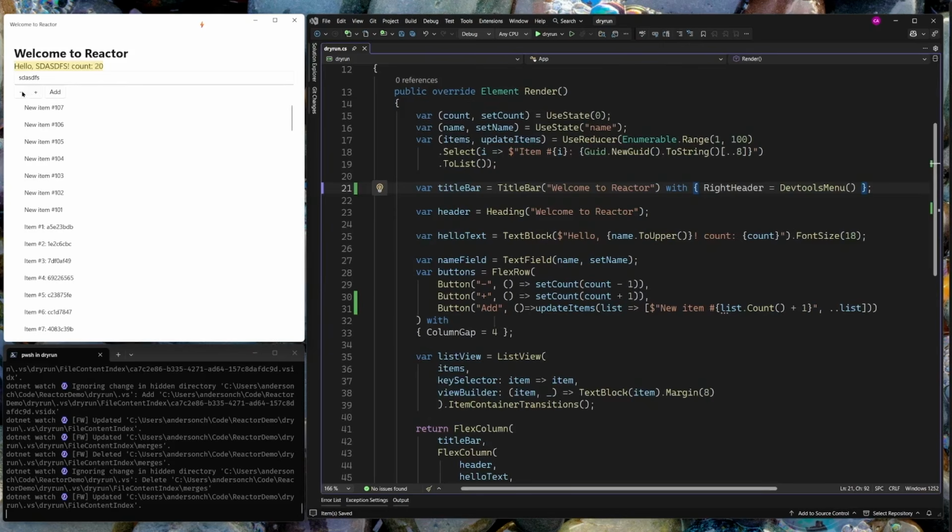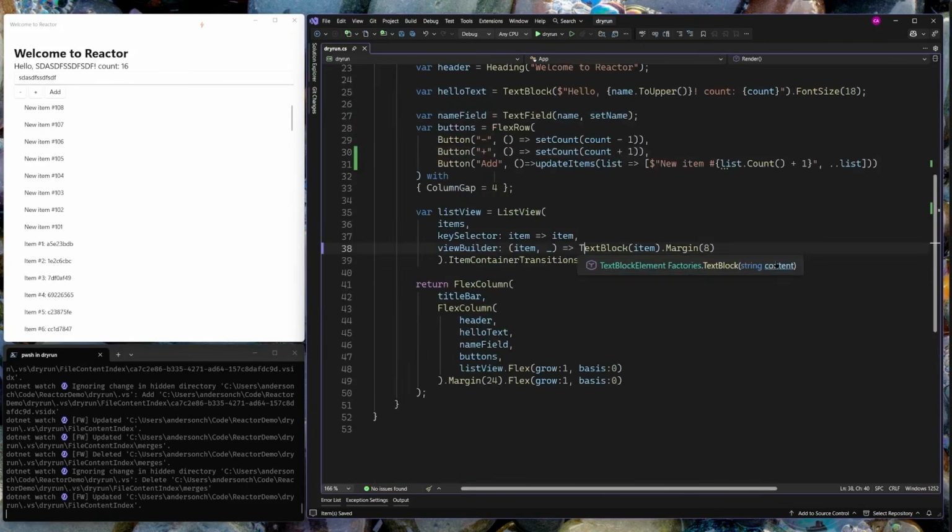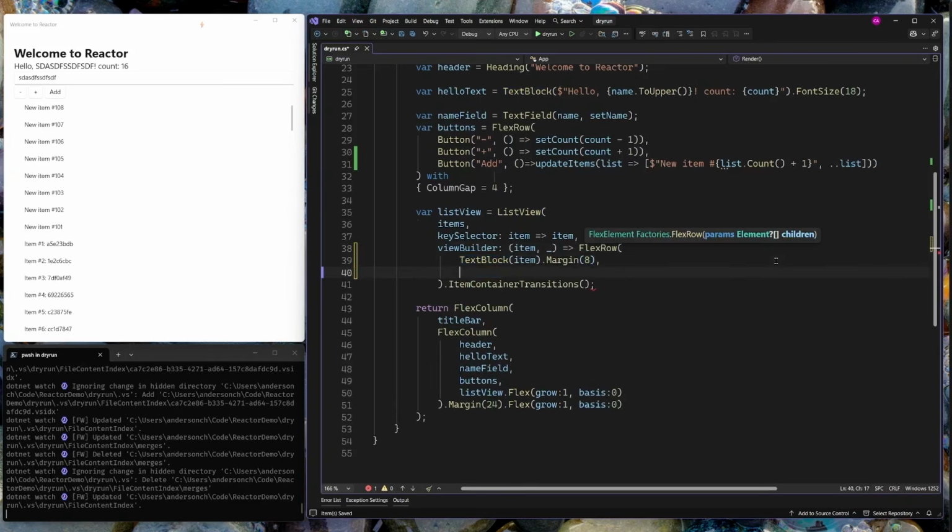Now when I click plus, you'll see that we're just updating this string because that's one big string. And if I click the text, you can see we also are updating the text box as we do it. So really, this is just a way to visualize what is changing each frame. What I'd like to do is demonstrate what happens with a list like this. So let's go into our list, and instead of just doing a text block, let's do a flex row. And we'll put a second thing, which is another text block that says count, and we'll do the same margin of 8.